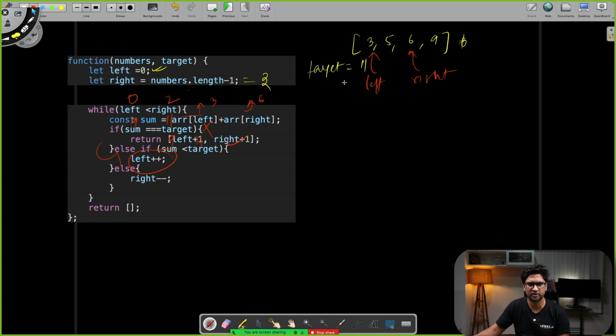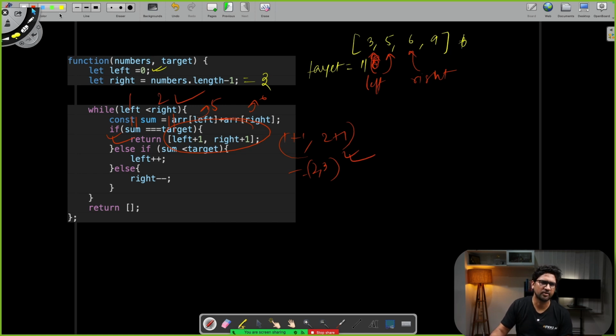So I go and increment the value of the left. So left now starts pointing to this point. The next time when I run, left value is equal to how much? 1. Right value is how much? 2. Holds true. I come here, left value 5, right value 6. Sum value is equal to 11. Target is 11, holds true. So I go and return whatever is the index. Left is equal to 1, so 1 plus 1, 2 plus 1. So this returns 2, comma 3. This is how I go and solve the problem.